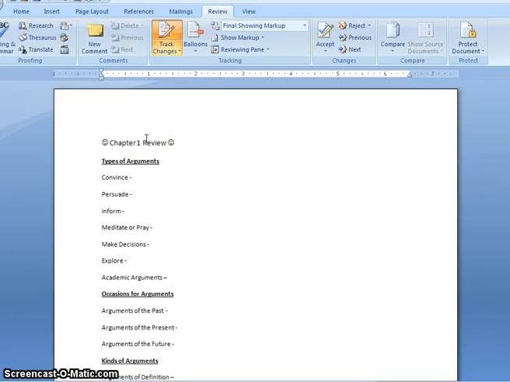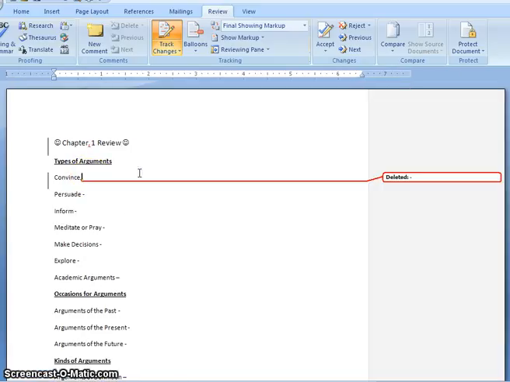So when you click the track changes, it will list when you make a change to the document. Deleted, and it will show in red what has been added. And it will show in your comment column here what action was performed. So I deleted the first dash and added another dash.